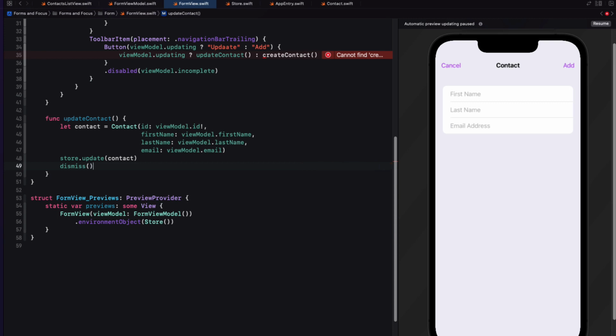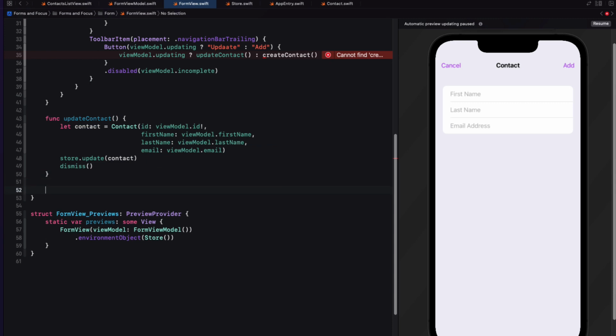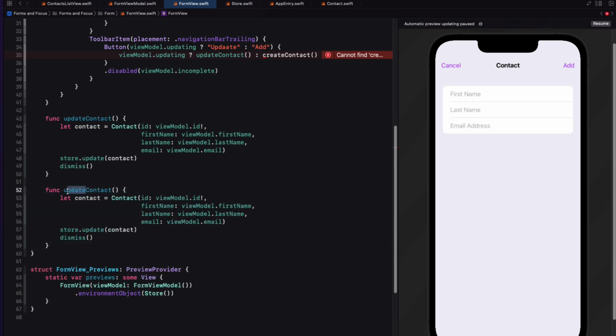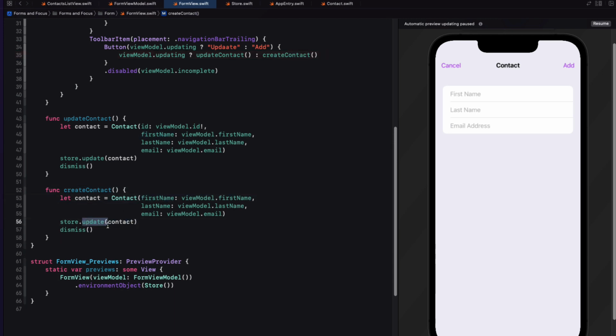Well, create contact is almost the same, except that we don't have an ID. So I'm going to copy the first function and change it to create contact. And I can remove the ID and change the function that it calls from our store to be create and pass in that contact.